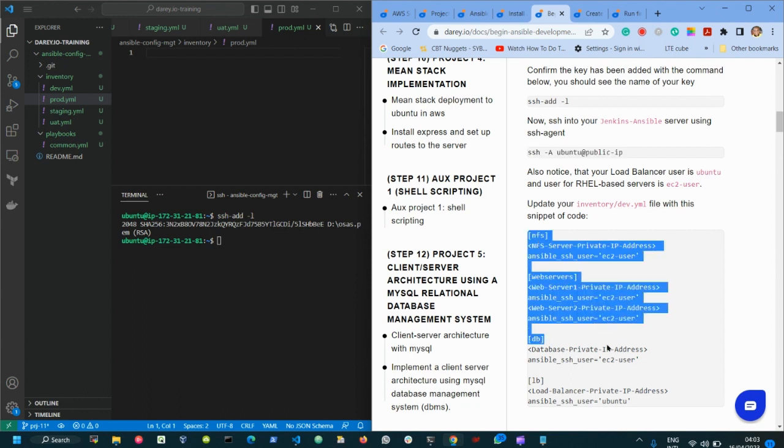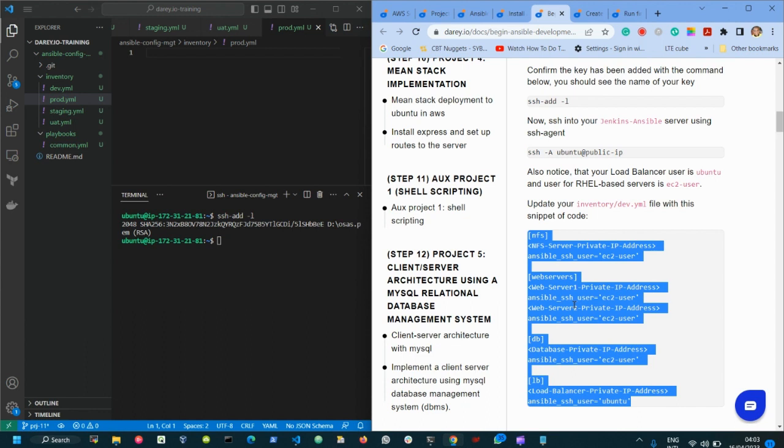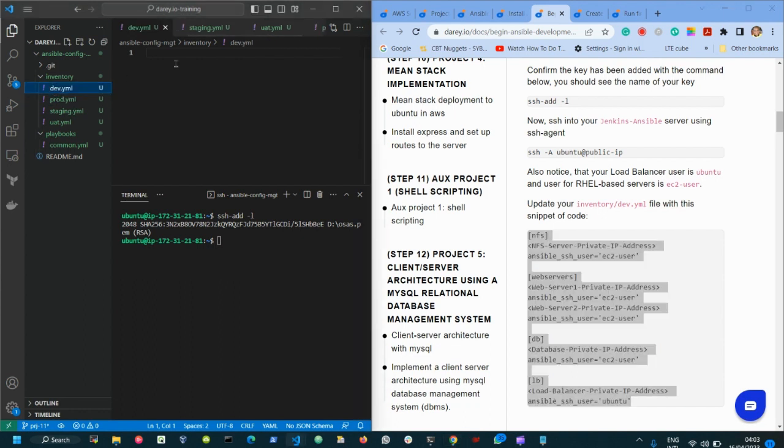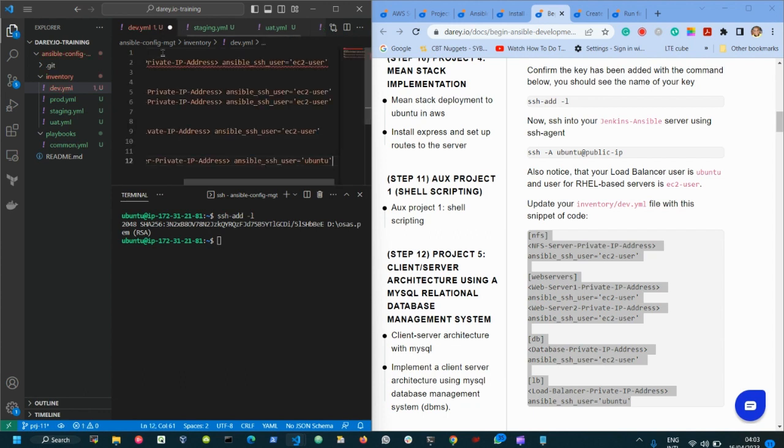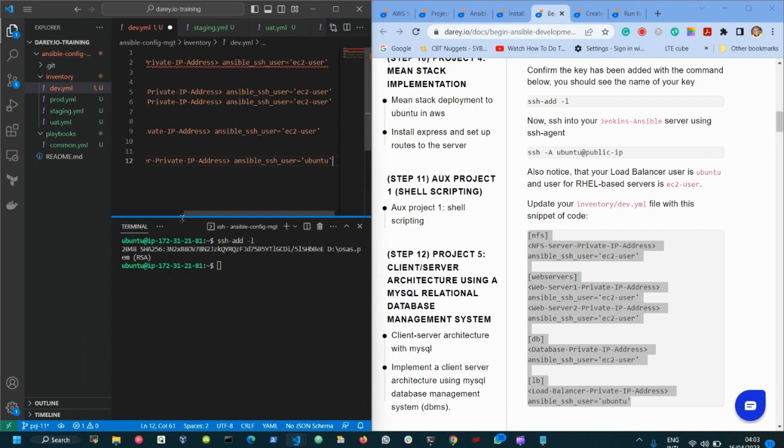Let's copy this right away. Control C to copy. Let's go to dev.yaml. Imagine doing this with VI. Do you think it will be as comfortable or convenient as what we are doing in VS Code right now? It's not possible. Okay, let me paste. I have pasted what I have here. Hope you guys can still see my screen.